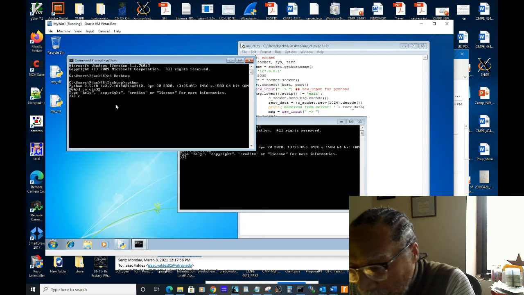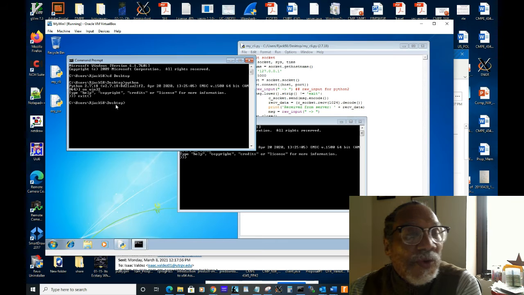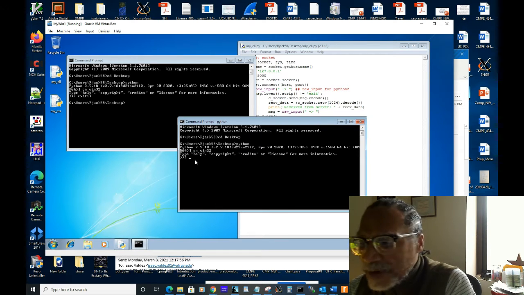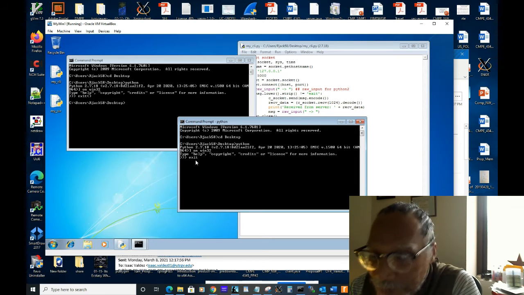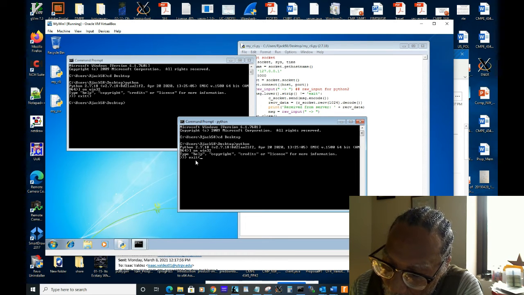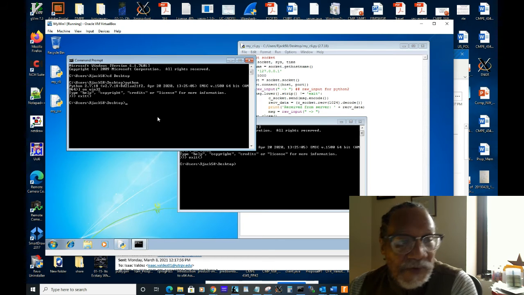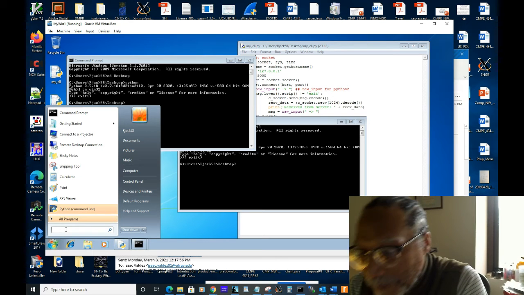Now I'm going to exit out. You can type exit with open and close parentheses. If you type Python and nothing happens, that means you have to go in and set your path variable. Let me show you that.